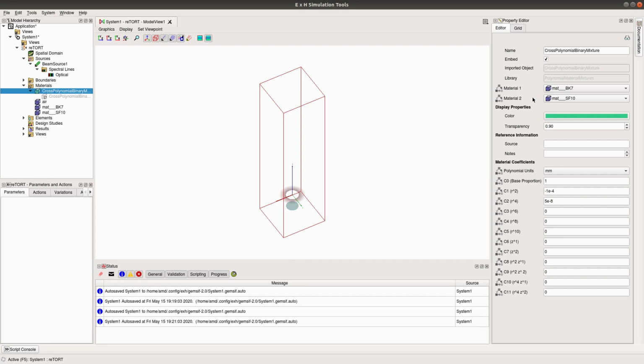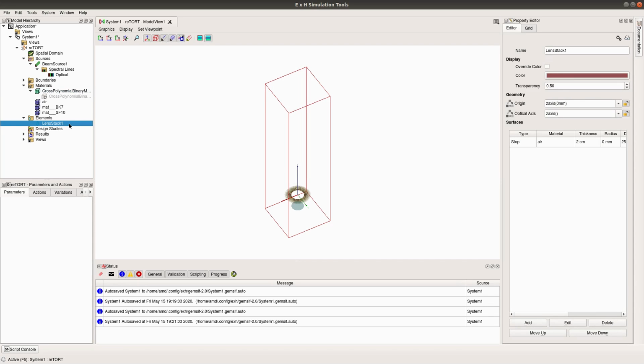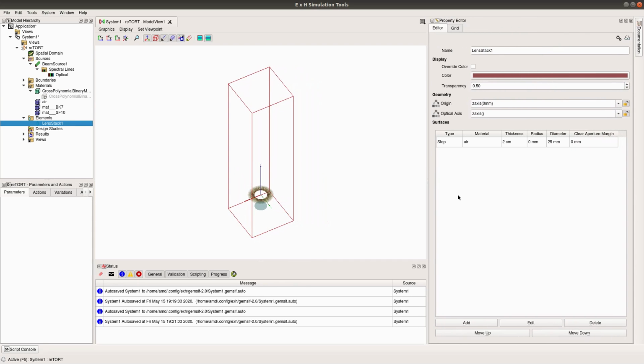Now let's create a lens to use this material. Under the Elements folder in the model hierarchy, select the default lens stack object. In its property editor, there is a table of surfaces. Click the Add button beneath that table to add a second surface, then double-click the Material column for the first surface to reveal a drop-down editor. Select the binary mixture material we created before.